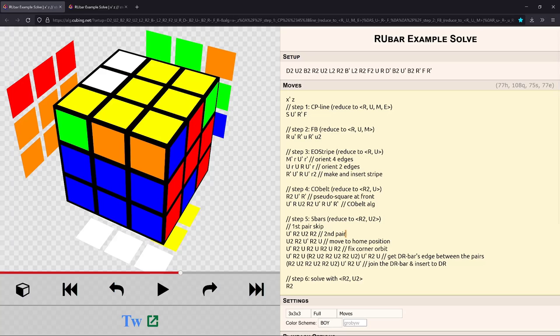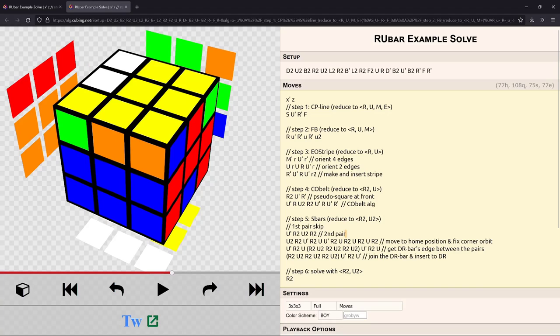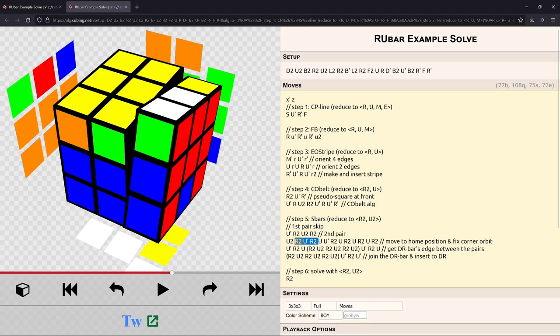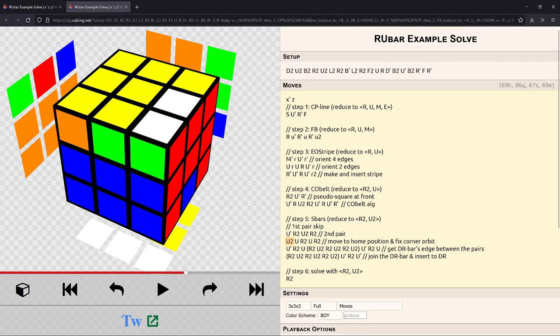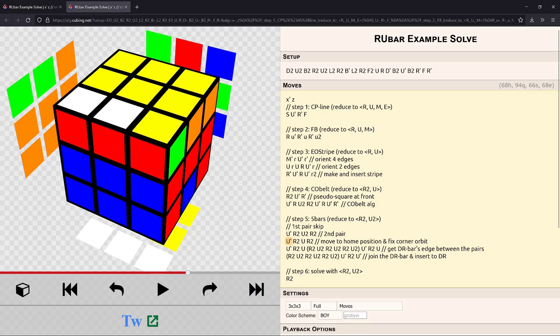Now I'm going to show you some interesting optimizations that you can do with this method to save some moves. So the first thing you can do for every single solve is to combine the move to home position and fix corner orbit steps. So I'm going to join them into one line, and oftentimes you'll notice that you can cancel a lot of moves. So just looking at this, we can cancel 8 moves, and then we can cancel one more by turning these into a single U prime. And bam, we just saved 9 moves.